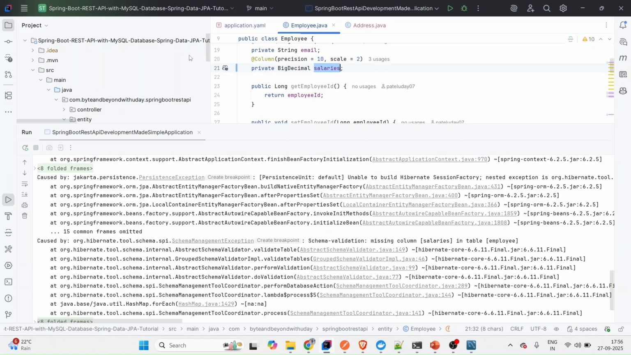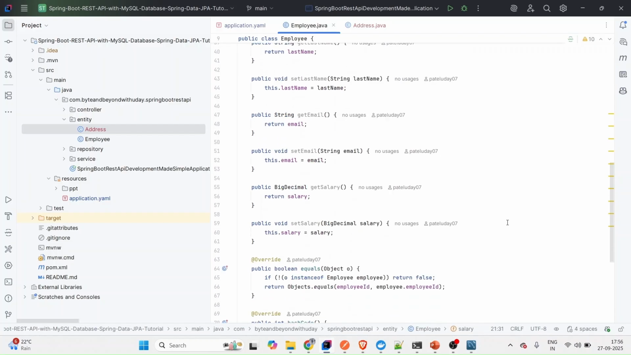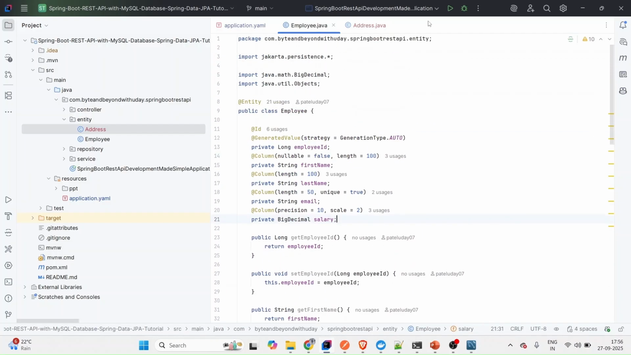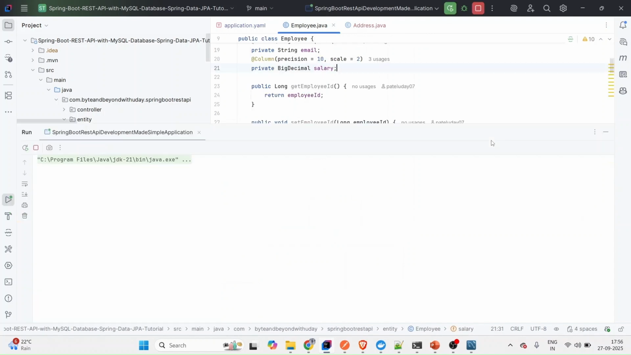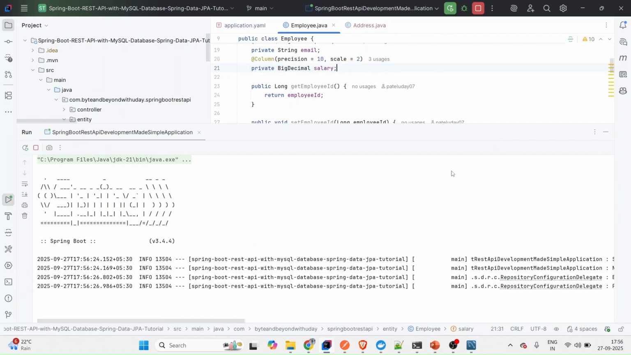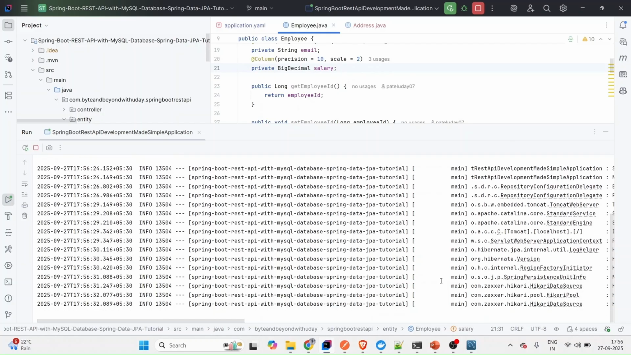So let me quickly revert these changes. Yes, I have reverted. Now again, let me start my application once again. Please start. Now it should start completely fine. I should not get any exception this time, but let's see.